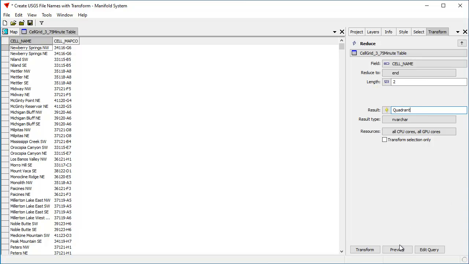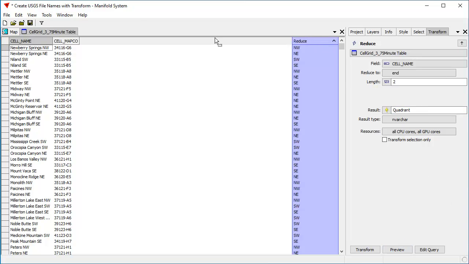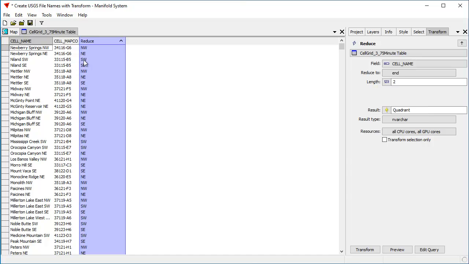If we want to, we can preview this. So let's see what the preview does, and I can drag this next to there to see what that does. You can see that we're pulling this northwest bit out of here and putting it into the reduce pane. Click transform, and that automatically creates a new field called quadrant.